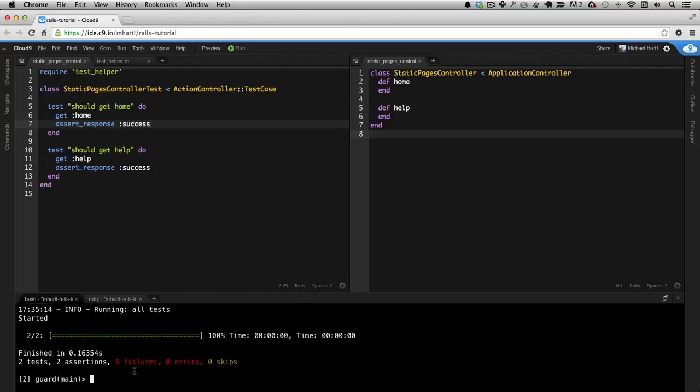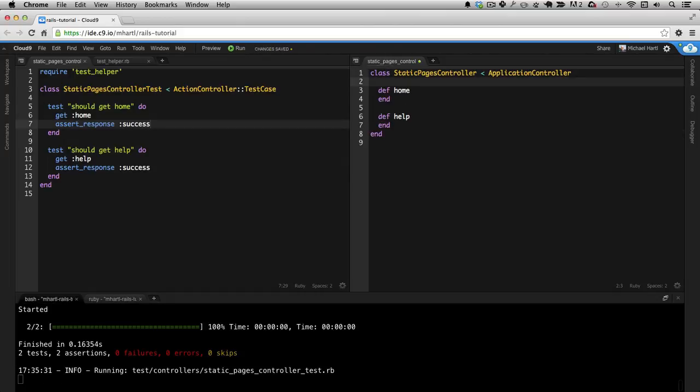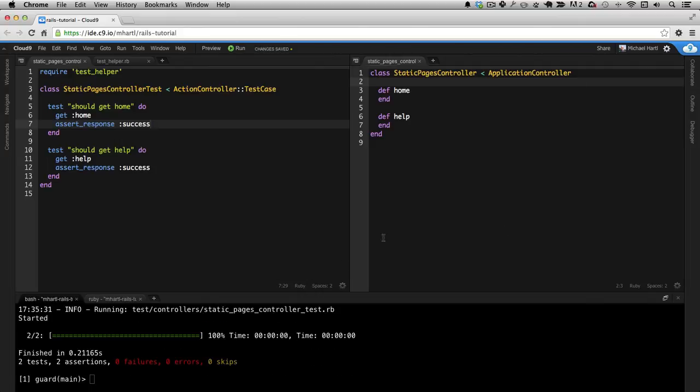There we go. So you can see that it's green. Now, to show you the reason we're doing this, I'm going to make a change here. I'm going to put a new line in here and save it. And now you can see it's automatically running the static pages controller test. And if it ever is the case where you make a change to an application file and the corresponding test file doesn't run, or the test file that you want to have run doesn't run, you can edit the guard file.